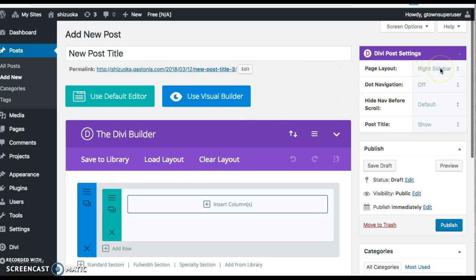And for the template that we're using, we want to pay attention to the page layout and do full width. And we want to pay attention to post title and turn it to hide, because we're going to be putting the title into a custom place with this template.